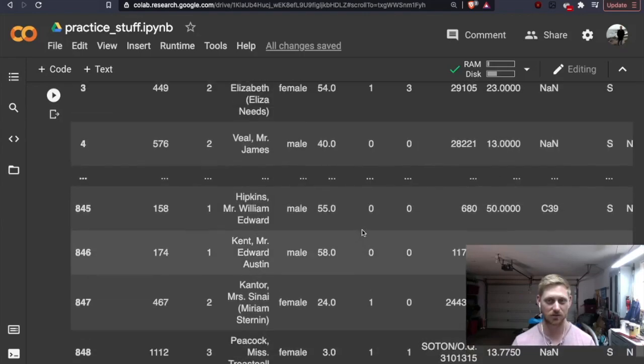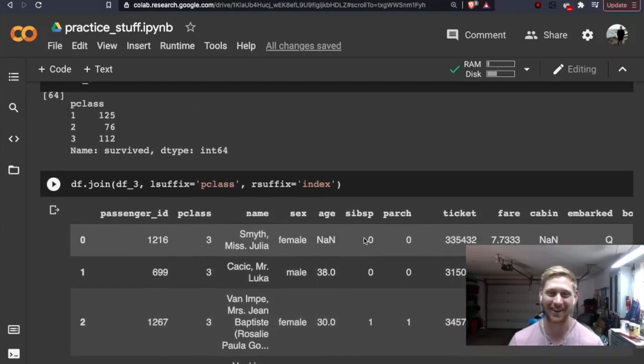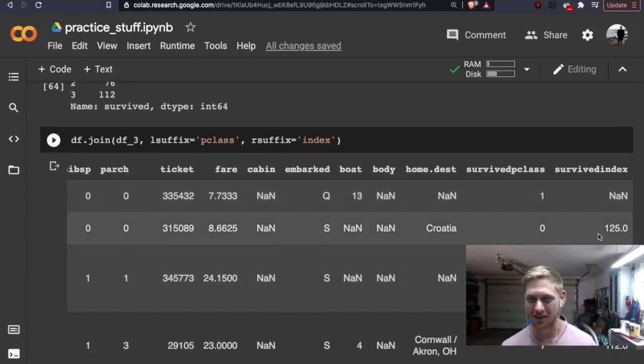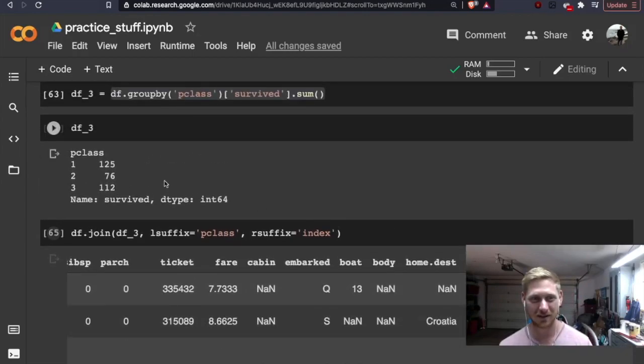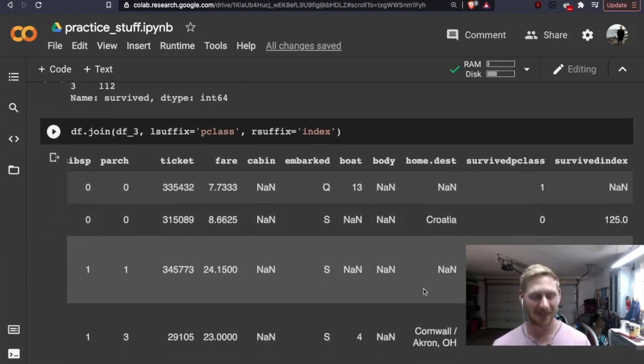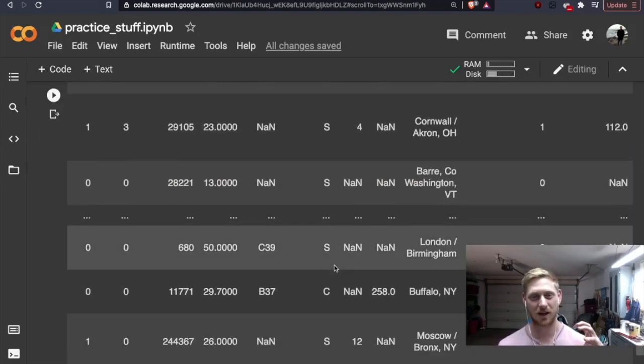Oh my gosh, it worked. No way. Did it work? Survived index, so 125, and then that's the first class. It worked. Okay, I'm happy. I figured it out.